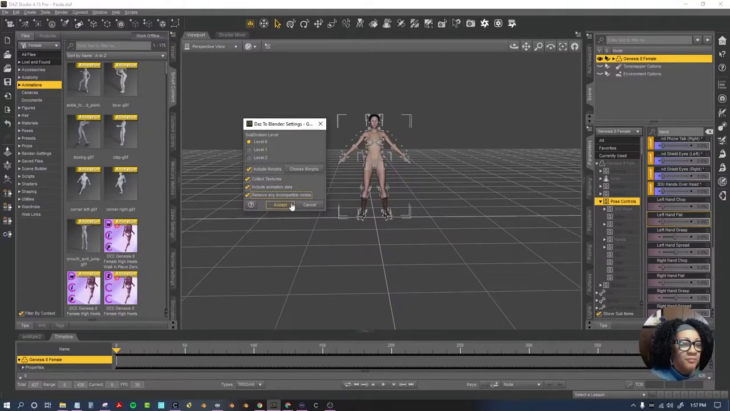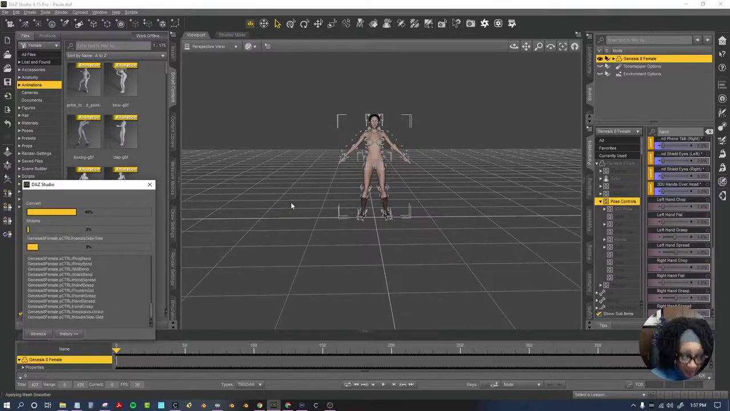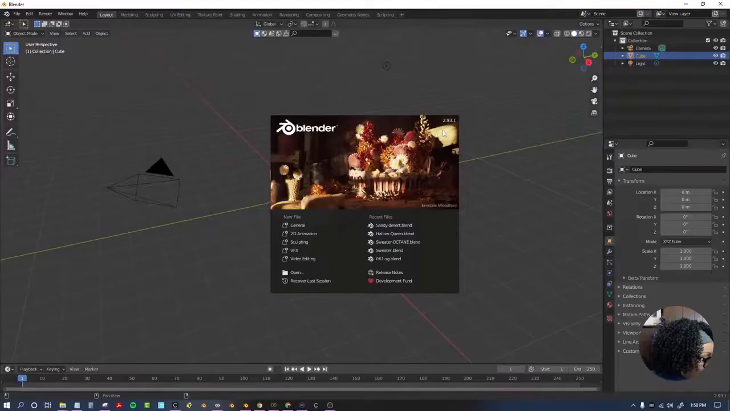Okay, so just hit accept, and this will do the same type of download as it did for FBX, but it's actually going to import everything coded the correct way to get all of your materials and everything into Daz3d, as well as your morphs and your animations. And then we're going to open up Blender. Everything is exported into Blender. We're going to open up Blender, and that is going to be our next step.